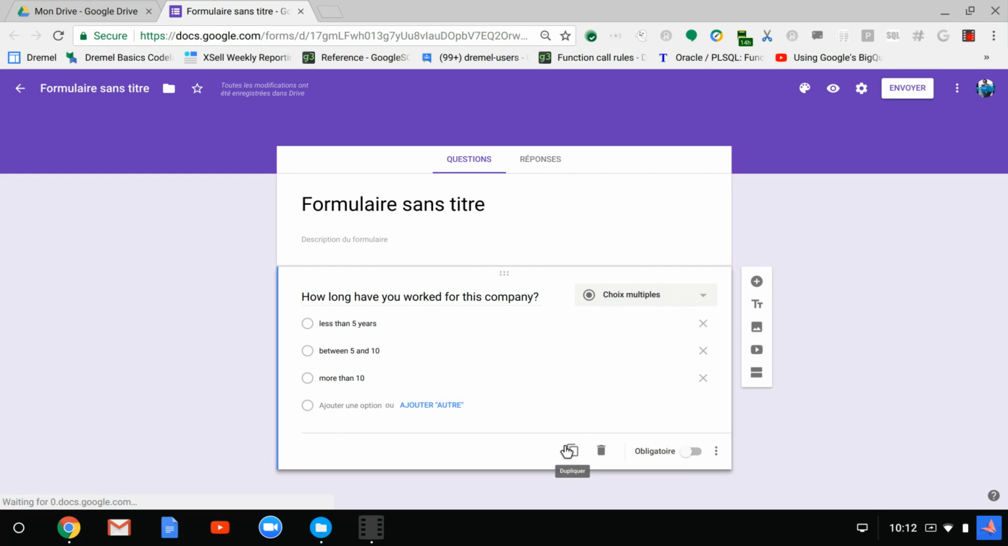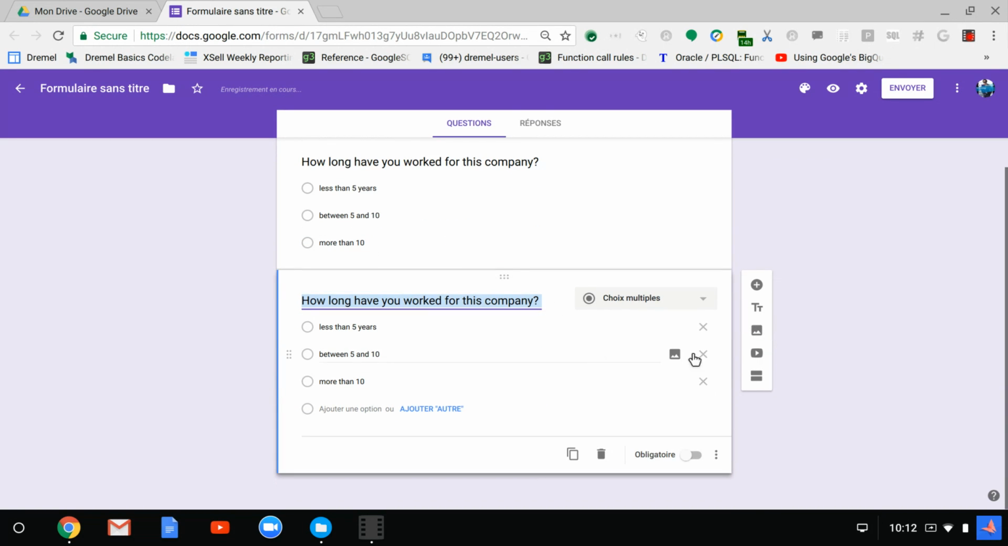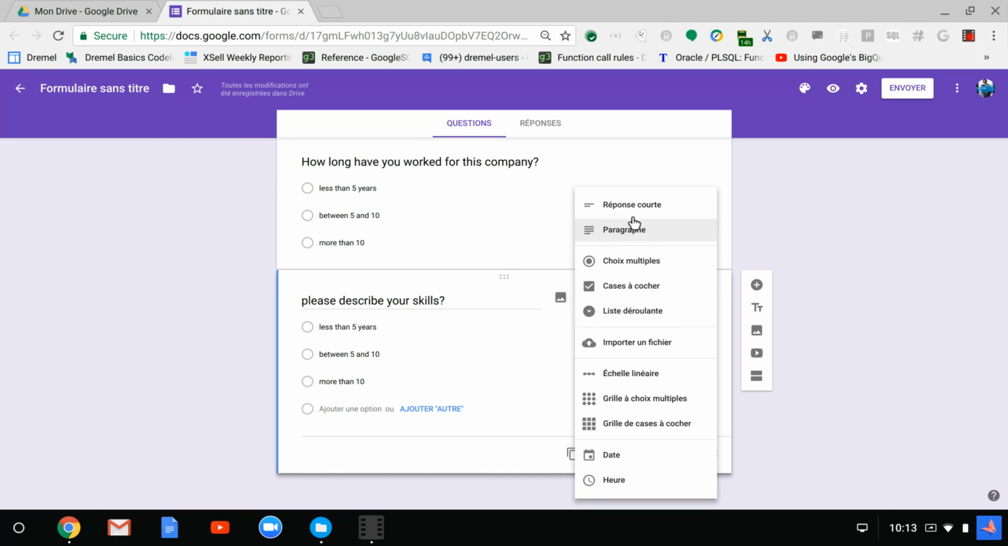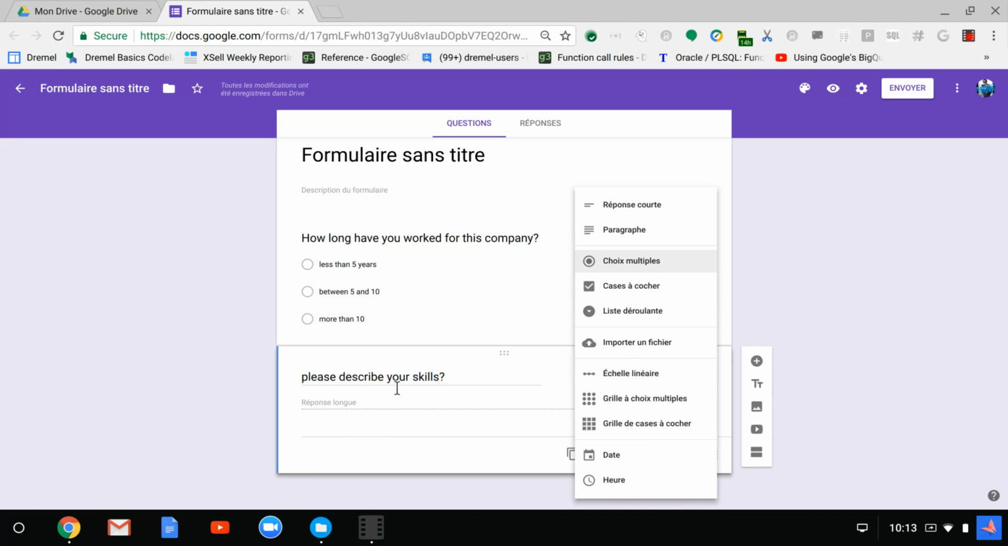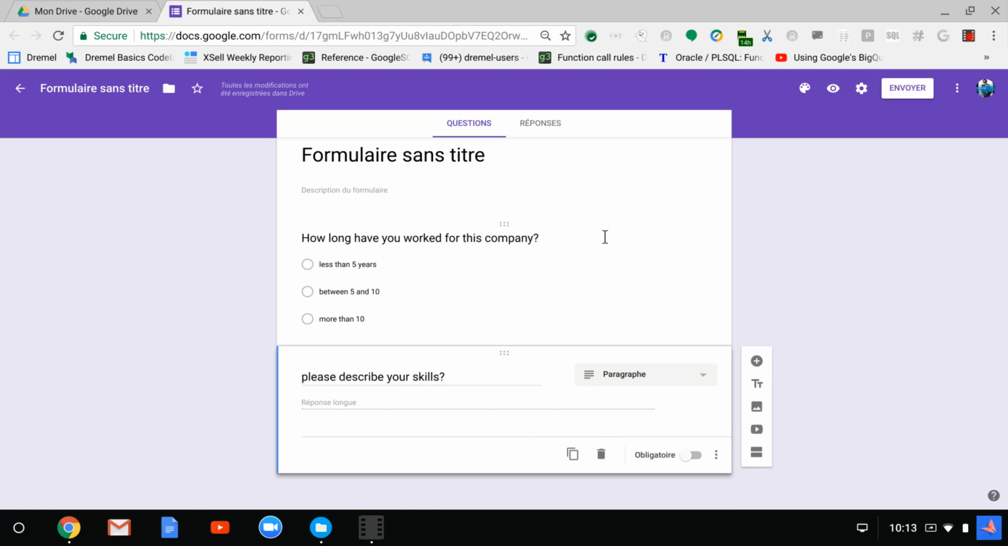You can copy this section or you can just add another question. So duplicate. So question two, for example, please describe briefly your skills, for example, right? And then you want the answer to be like a short paragraph. So you're going to leave it paragraph. And if you want a short answer, you just click on short answer here, and then you click on paragraph.